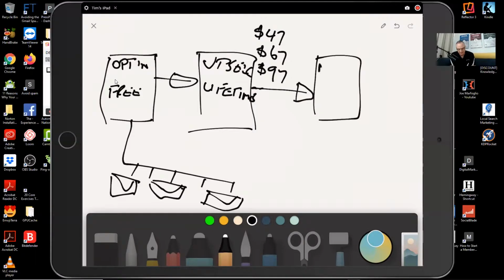Basically, like any other membership site, sorry about my handwriting, guys, but I'm sure you get the idea. At the end of the day, this is just a very simple membership site. The only difference with the summit is that you've got that period of live access to the presentations.